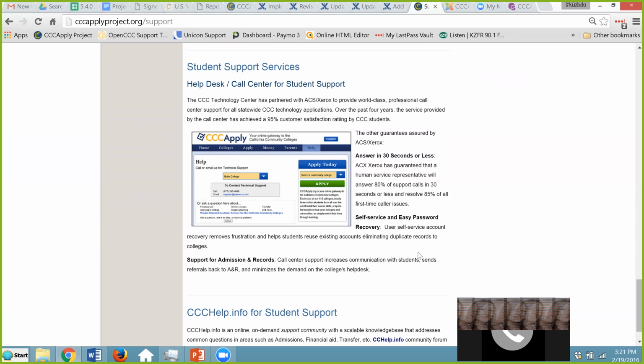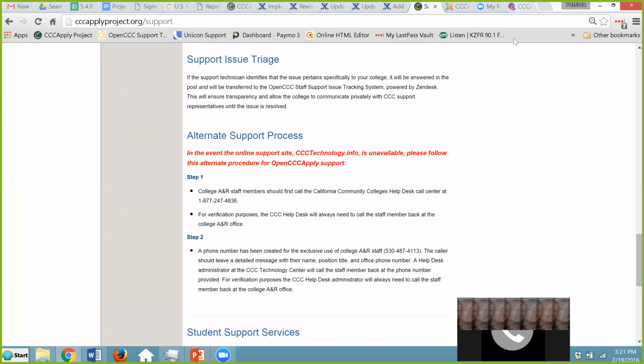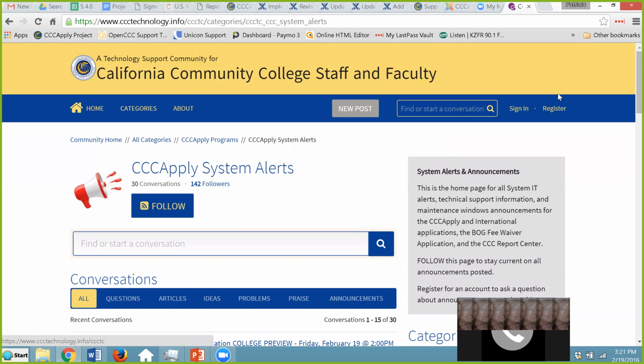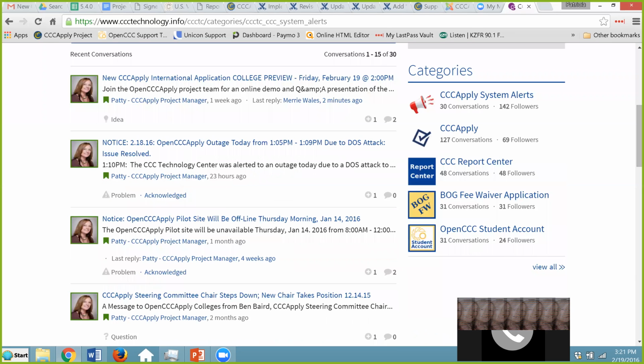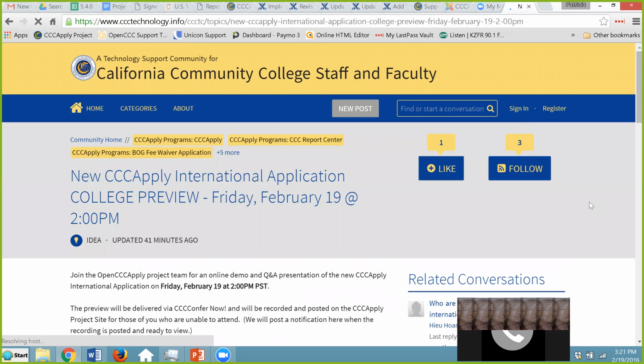So go to the support site, which I have up, register for an account. This category page called CCCApply System Alerts is where we're going to post something that affects all colleges, no matter what application you're using.